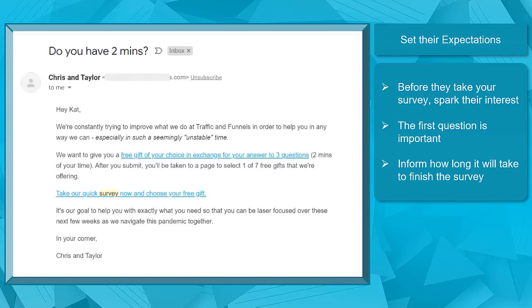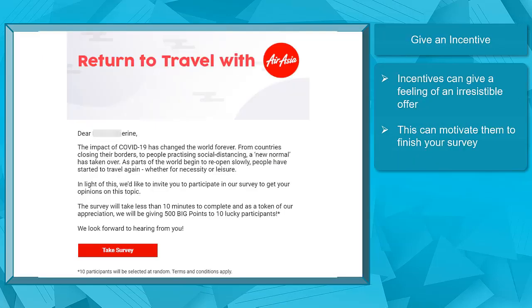It's a good practice to inform them how long it is to take your survey, so that they won't be surprised at how many questions you have that have more than 2 pages in length. Next, give an incentive. Give your subscribers an incentive as they fill out your survey. Incentives can give out a feeling of an irresistible offer. Doing this will give your subscribers the motivation to take and finish your survey.